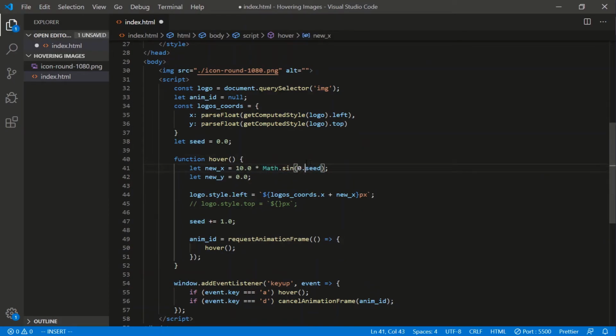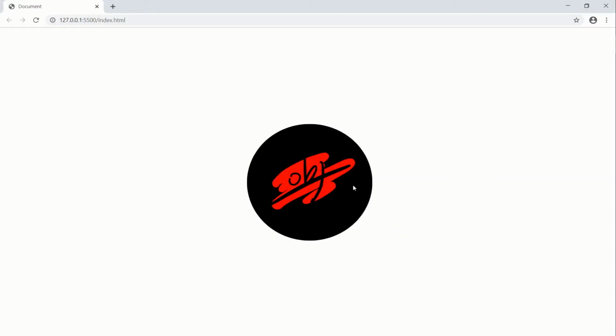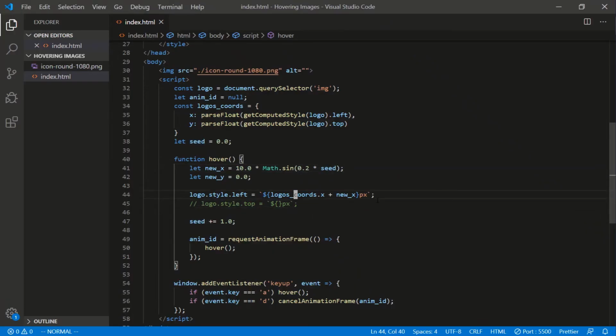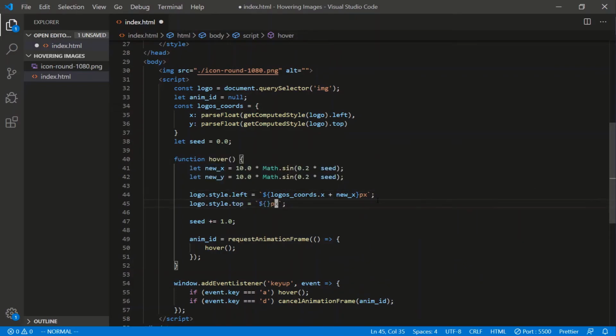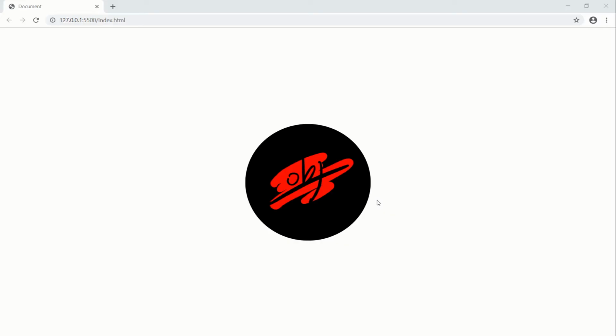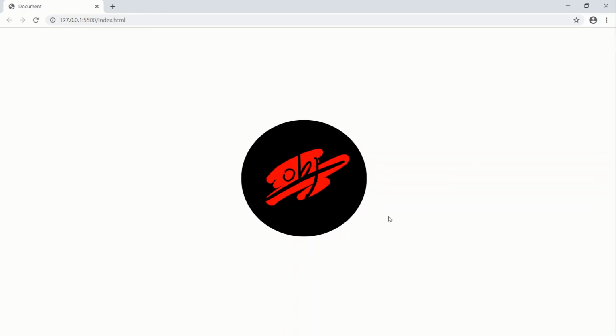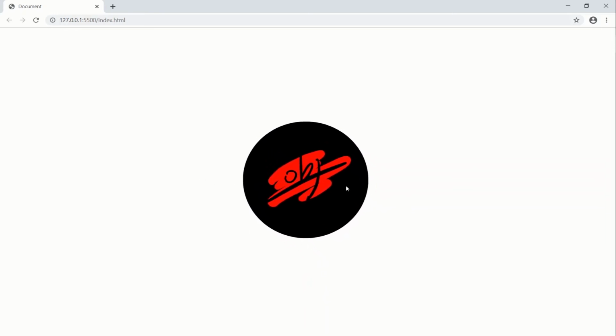Let's do 0.2 for now. Press the A button. There we go. Let's animate the Y the exact same way. So 10.0 times Math.sin of 0.2 times seed, and uncomment. And this should be logoCoords.y plus new y. Save, we go back.